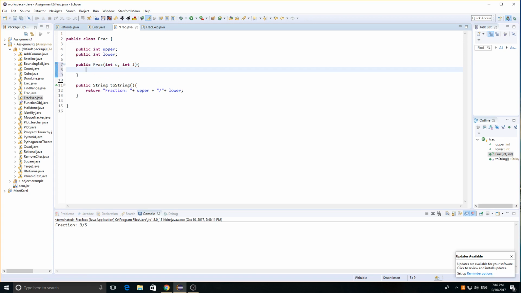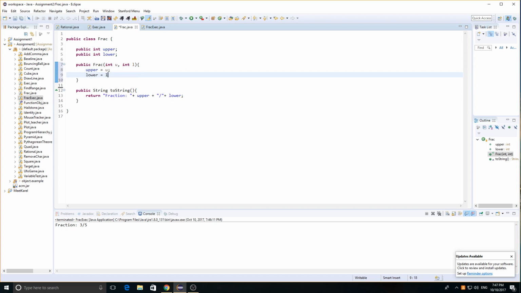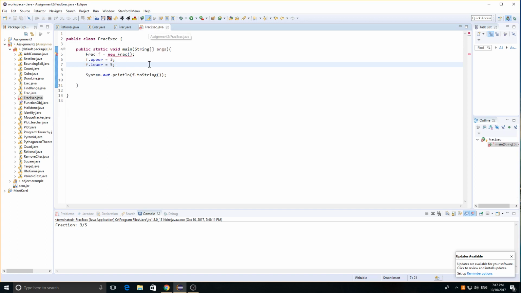And now I'm allowed to do that. You know what? We can actually be lazy at this point. So we can just take one object, take one parameter, and then initialize this upper with u and the lower is always 1. So it doesn't have to initialize all of them. You can leave something out. So in this case, I will actually initialize this with 5.